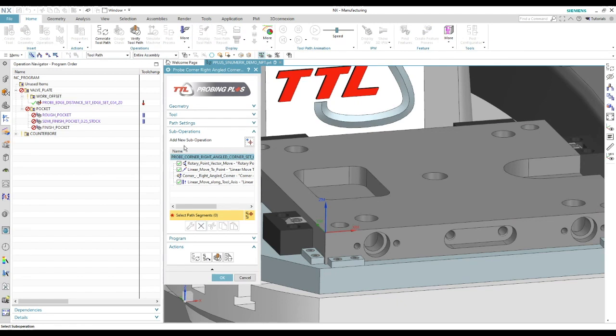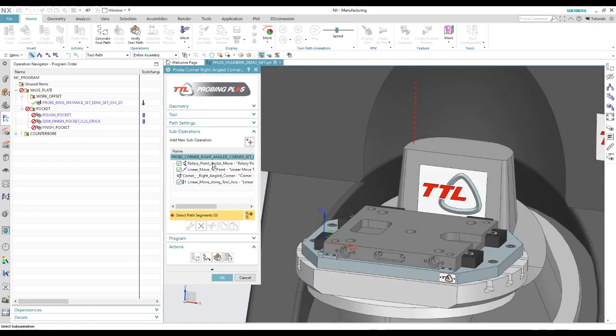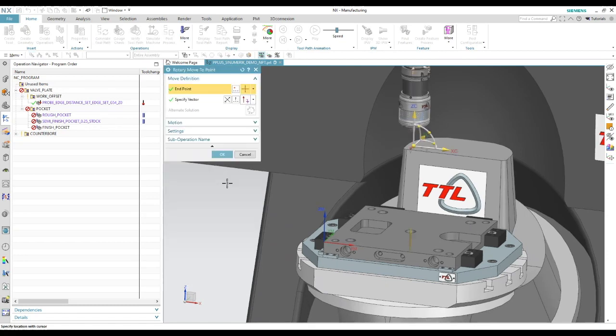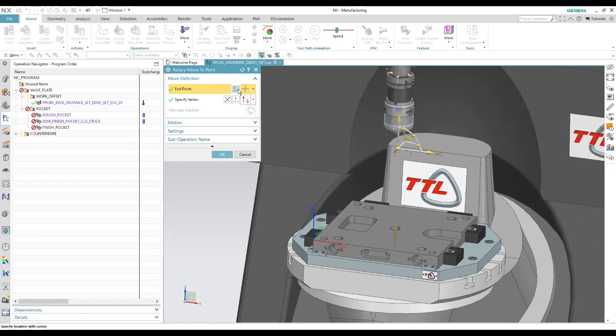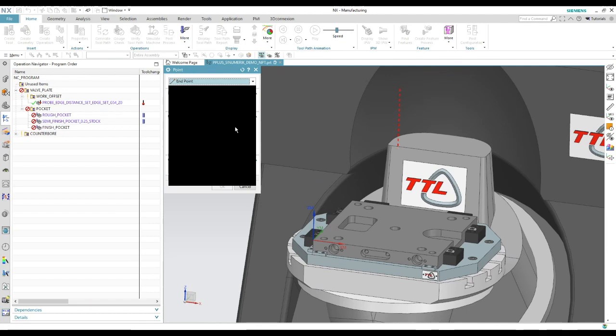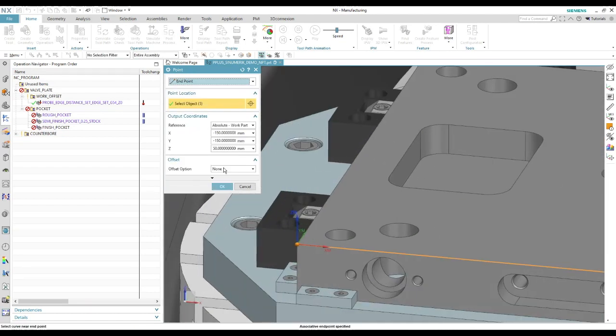This time in the routine, rather than seeing the set edge distance set edge sub-operation, we can see the corner right angle corner operation. So once again, going down from the top to the bottom, I can adjust the rotary point vector move options. This time I want to wrap it somewhere above this corner. So to do so, I'm going to go to point constructor again, select this endpoint, put a rectangular offset in, this time -10 in X, -10 in Y, 50 millimeters up in Z.